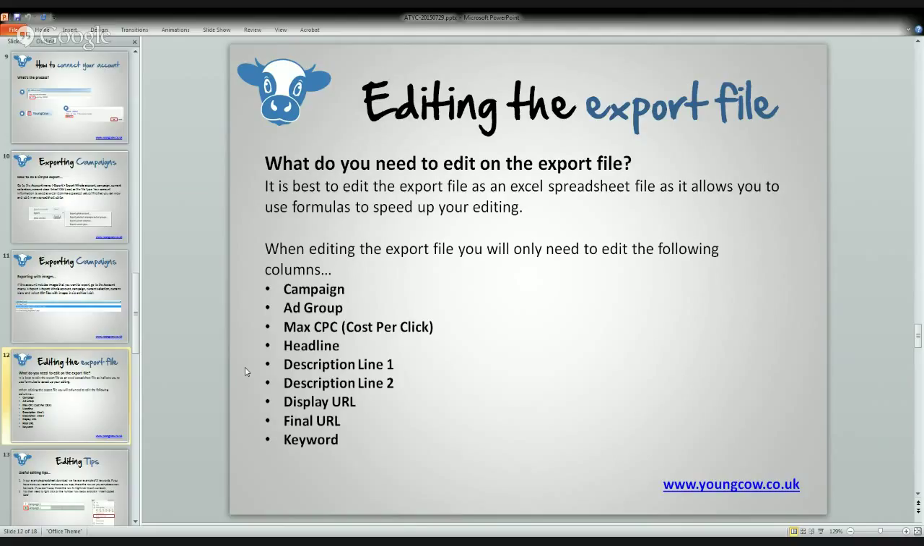And so they're almost like the table headers for the information that you're going to fill in. So some key ones there, as Jack's pointed out, a lot of this will be pre-filled in if you have existing accounts and you've exported an existing campaign. So it will show you campaign, ad group names, maximum cost per click, headline, description line 1 and 2, display URL, final URL, and the keywords that are linked to each of your ads. I think that wraps up the key parts really.